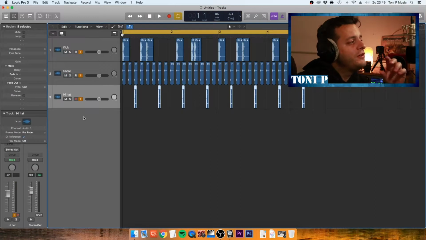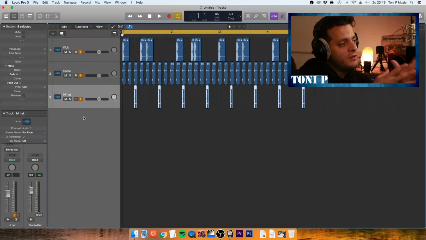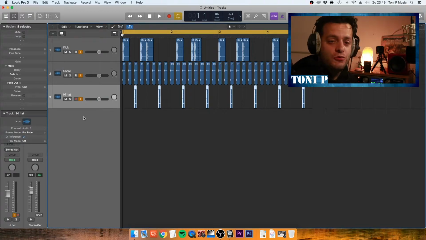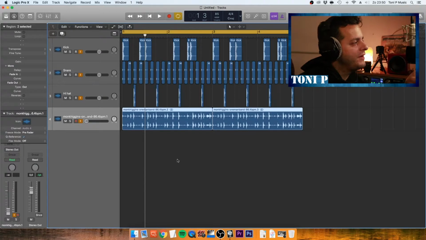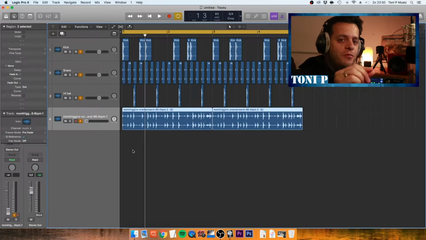Now another thing you can do to give your programmed drums like this a little more vibe, if they are very stiff, is to add an acoustic drum loop to them. So I've loaded up a loop in there right now. I'm going to slowly move it in with the volume until it becomes noticeable, but not overpowering.